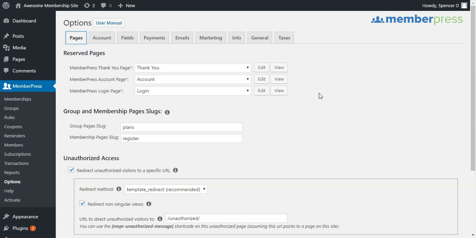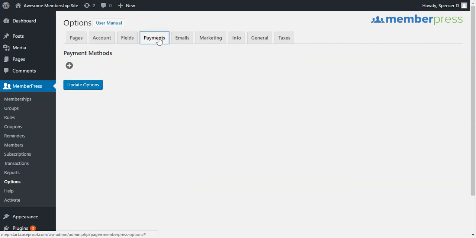Hi everyone. In this video I'm going to show you how to connect MemberPress to your Stripe account for both testing and live modes. The first thing you're going to want to do is navigate to your WordPress dashboard, MemberPress, Options, and then select the Payments tab here.